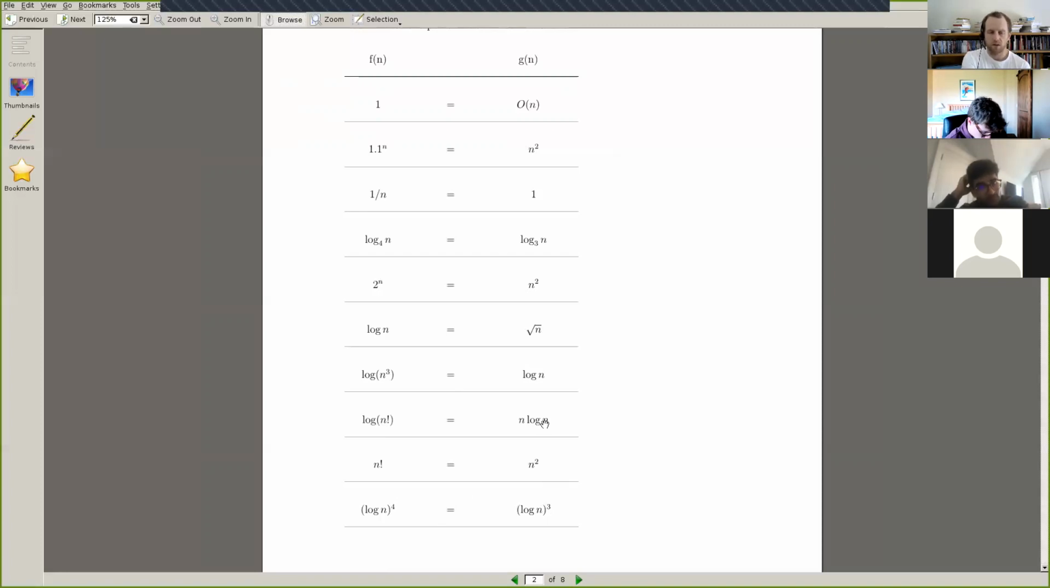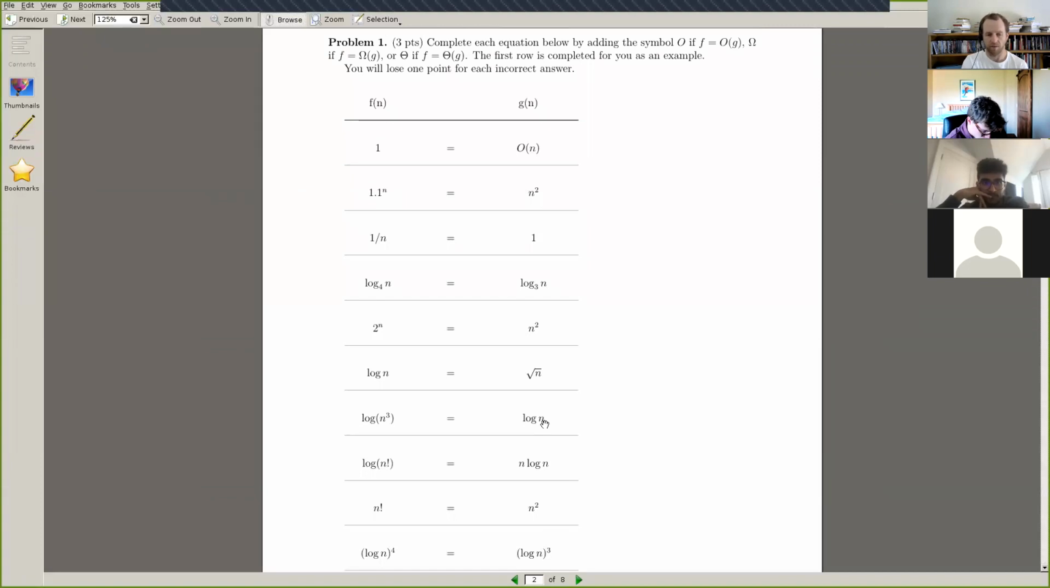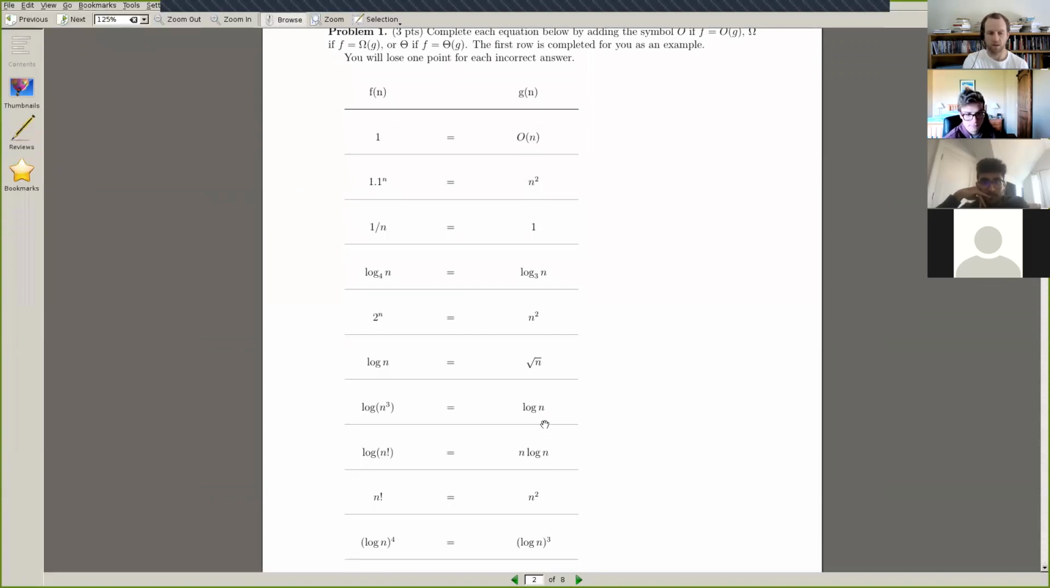Any questions about this? You will have a problem on the final exam that looks just like this, just with different formulas in here, and you'll have to be able to answer all of those. Any questions about what that will look like or how to do that?